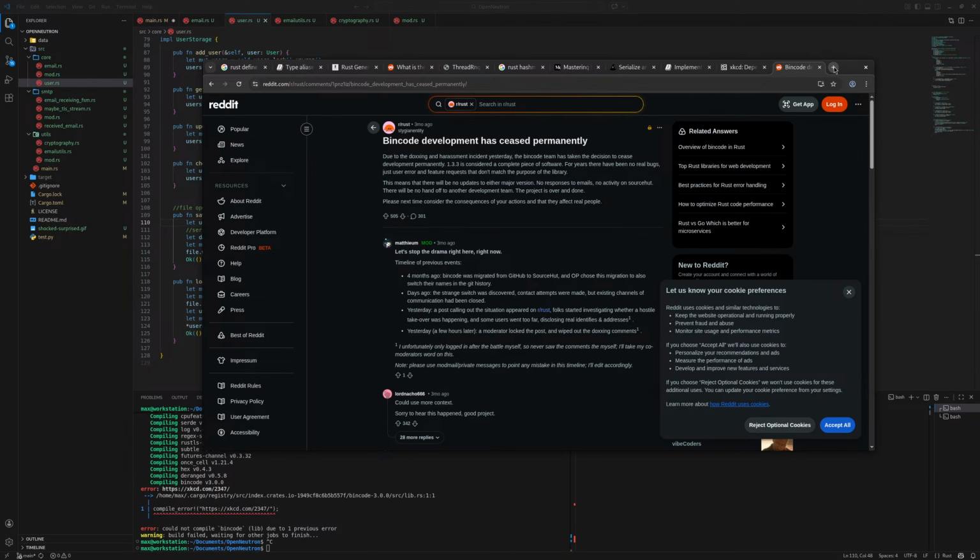The OP chose this migration to switch their names in their Git history. Days ago, the strange switch was discovered. Contact attempts were made, but existing channels of communication had been closed. Yesterday, a post calling out the situation appeared on Rust. Folks started investigating whether a hostile takeover was happening, and some users went too far, disclosing real identities and addresses.